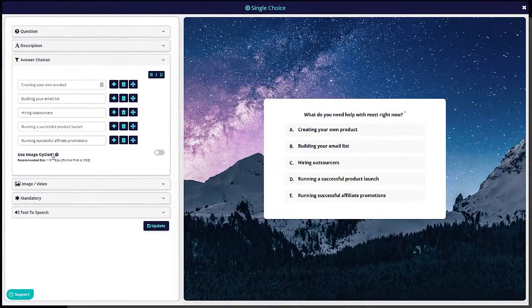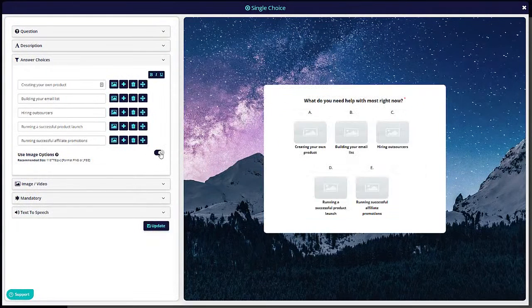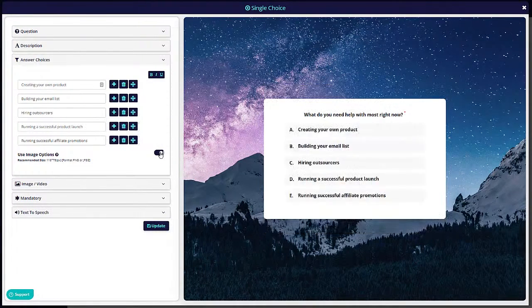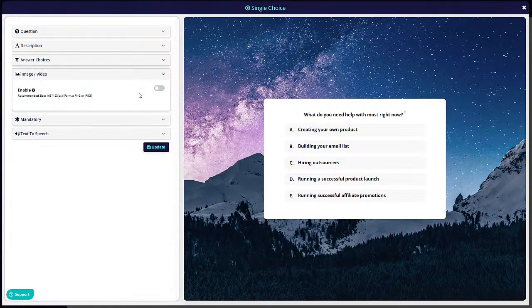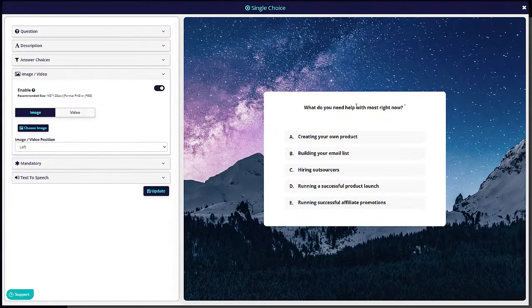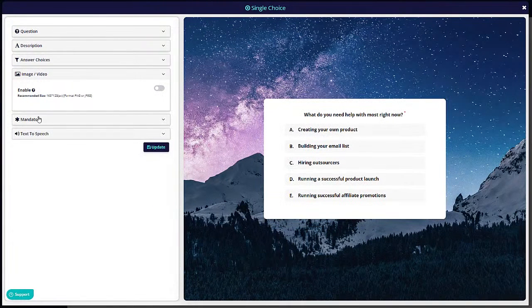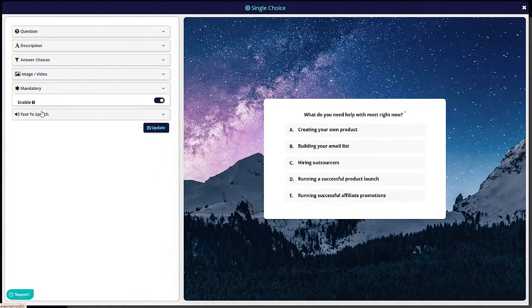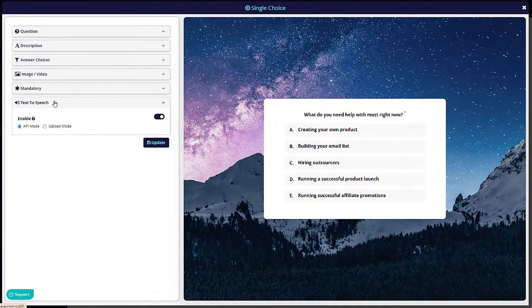And if you want, you can use image options, so have images instead of just the text. So this is a really cool thing for those viral quizzes, BuzzFeed style quizzes, and so on. Then we've got image video, so you can have an image or a video on the question or below the question above the answers. Then you can make it mandatory or not. And then again, text to speech you can turn off and on.